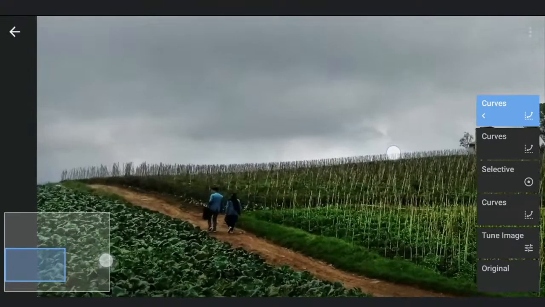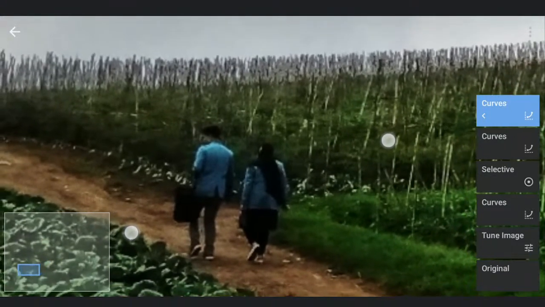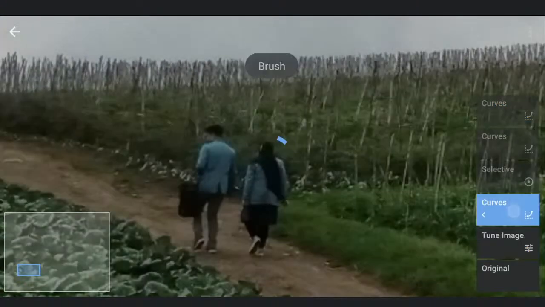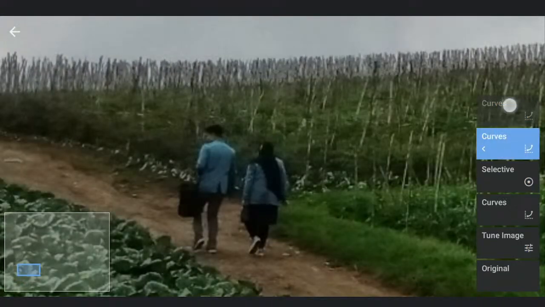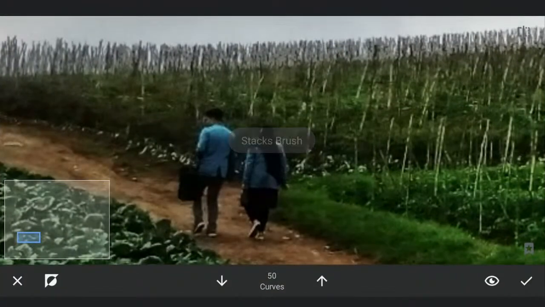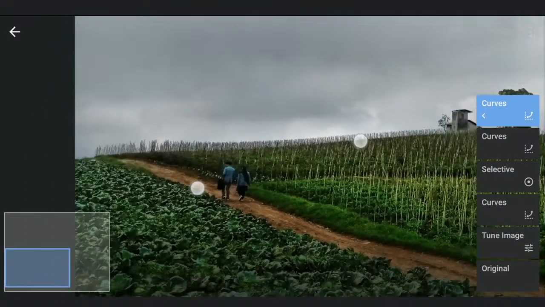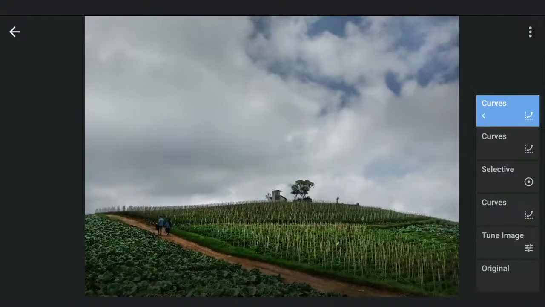So what about the persons here? Two persons walking here. There are not much details there, but still, what can we do here? So what I'll do is remove the darkened effect or the contrast in the persons here, so that they are visible.